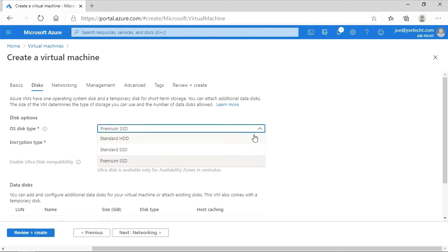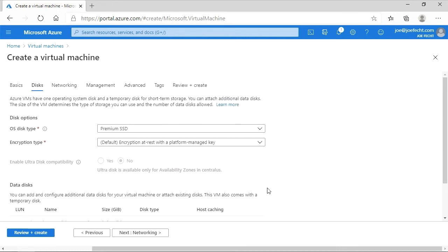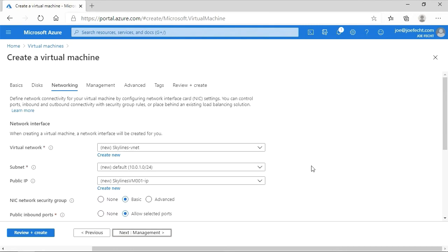Again, you can select the various storage types: standard HDD, which is spinning disk, and then you've got your two tiers of SSDs. If you have some existing data disk that you would like to attach, or if you wanted to create a new data disk, you have that option here. We're going to leave the defaults, and now we're going to go into the networking side of it.